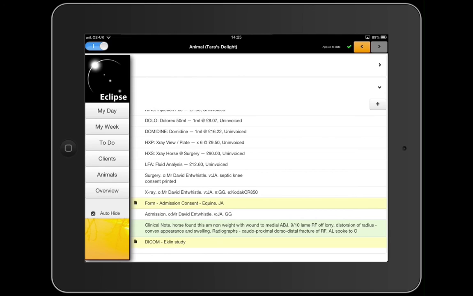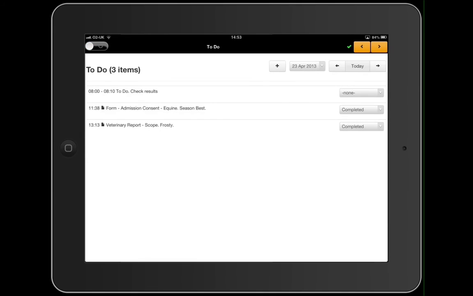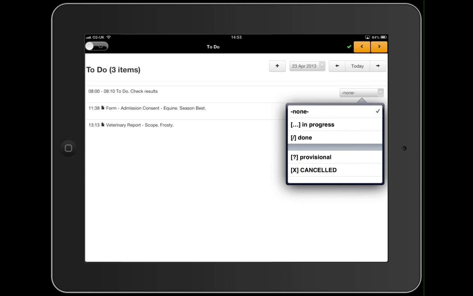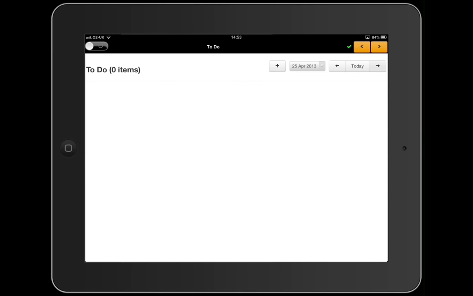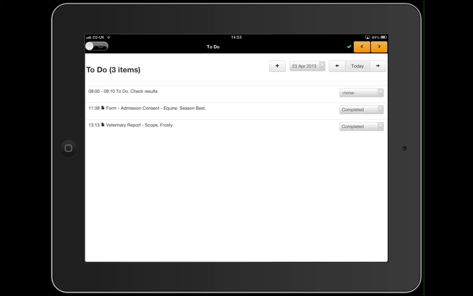Tapping To Do in the dock displays a list of all your to-dos and allows you to change the status. You can move through days either by swiping or using the navigation arrows at the top right of the screen. You also have the familiar calendar drop-down menu to select a specific day to view.